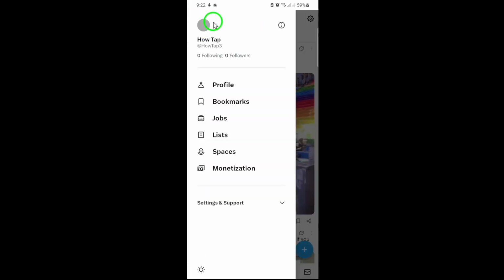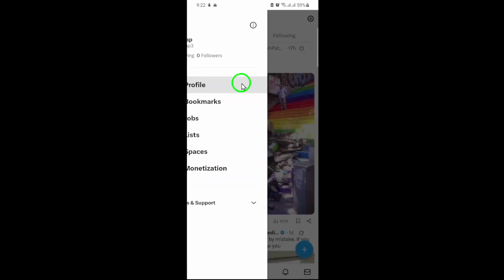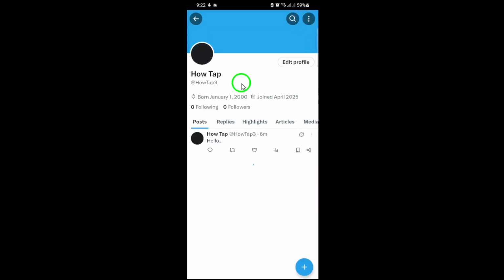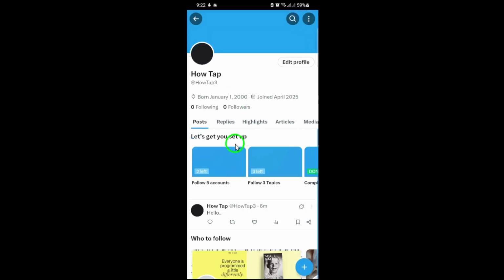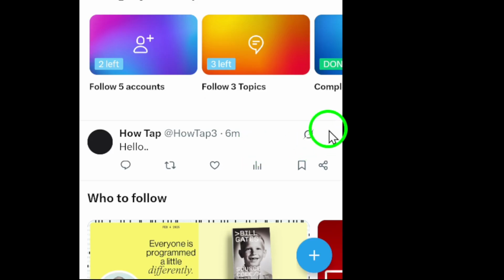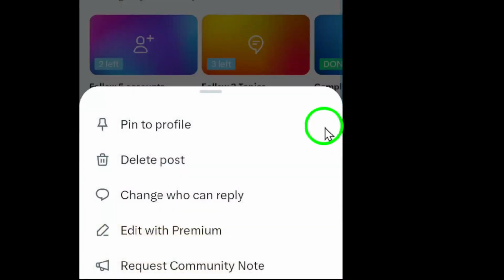Now, scroll through your posts and find the one you want to pin. It could be anything, an important update, a funny tweet, or a piece of content you're proud of. Once you've located the post, look for 3 dots in the top right corner of that post. Tap on those dots to open a drop-down menu. From the menu options, select Pin to Profile.